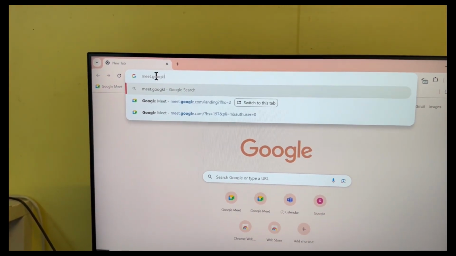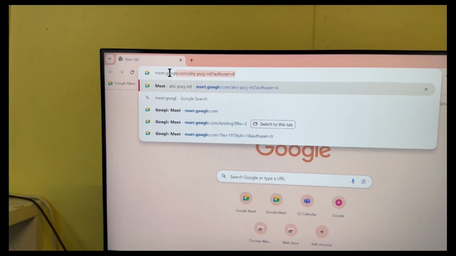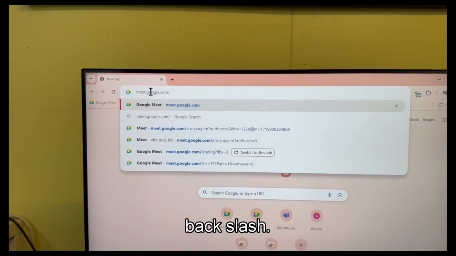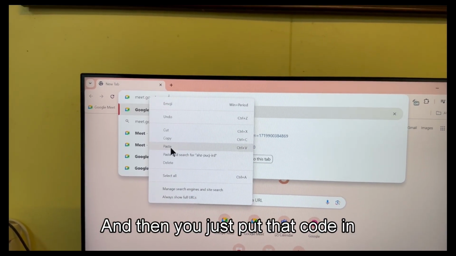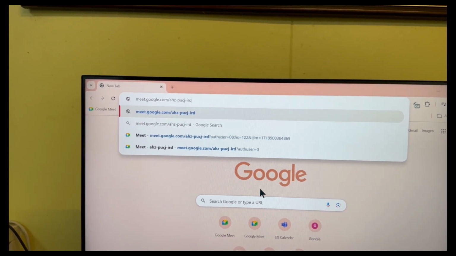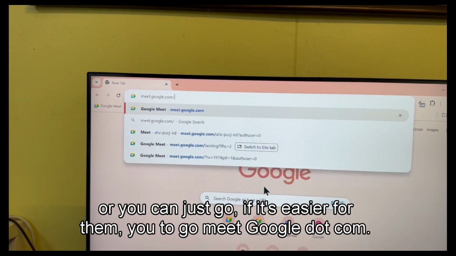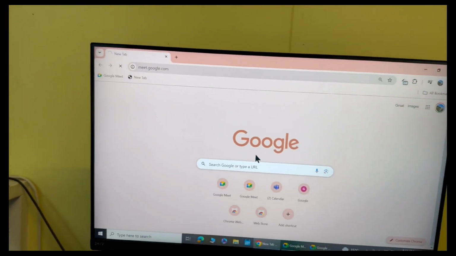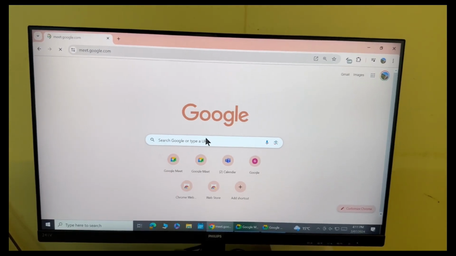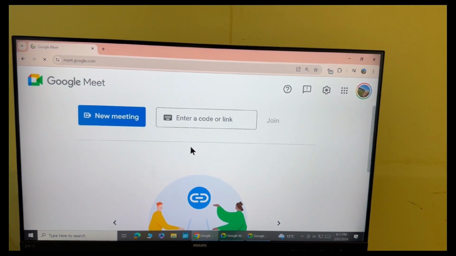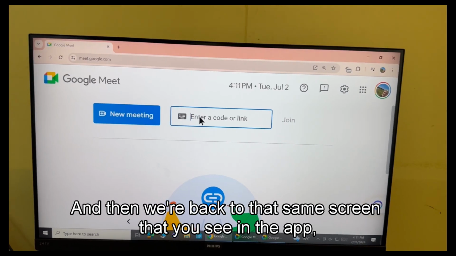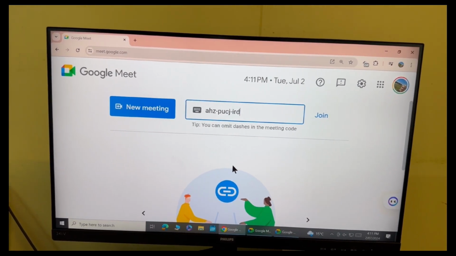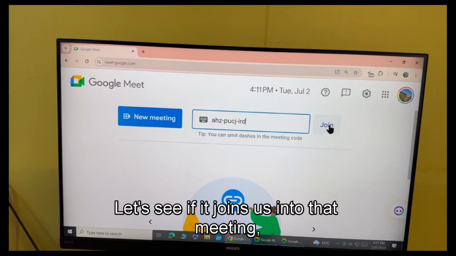meet.google.com, and then a slash, and then you just put that code in that you've been given. Or you can just go, if it's easier for them, to meet.google.com. Yeah, so let's do that. And then we're back to that same screen that you see in the app and we paste it. Or you write in the code that you've been given. Yeah, so that's the code. Let's see if it joins us into that meeting.